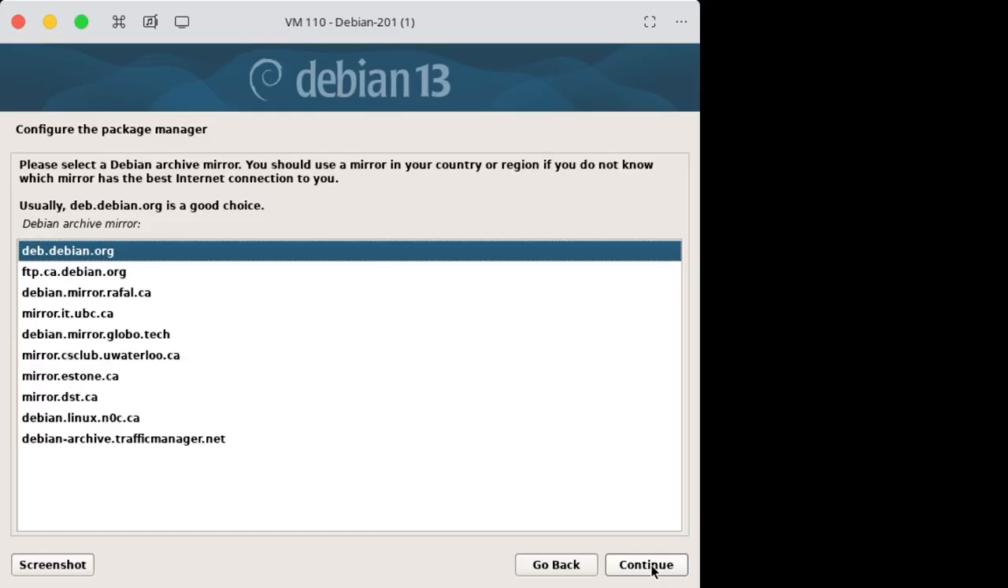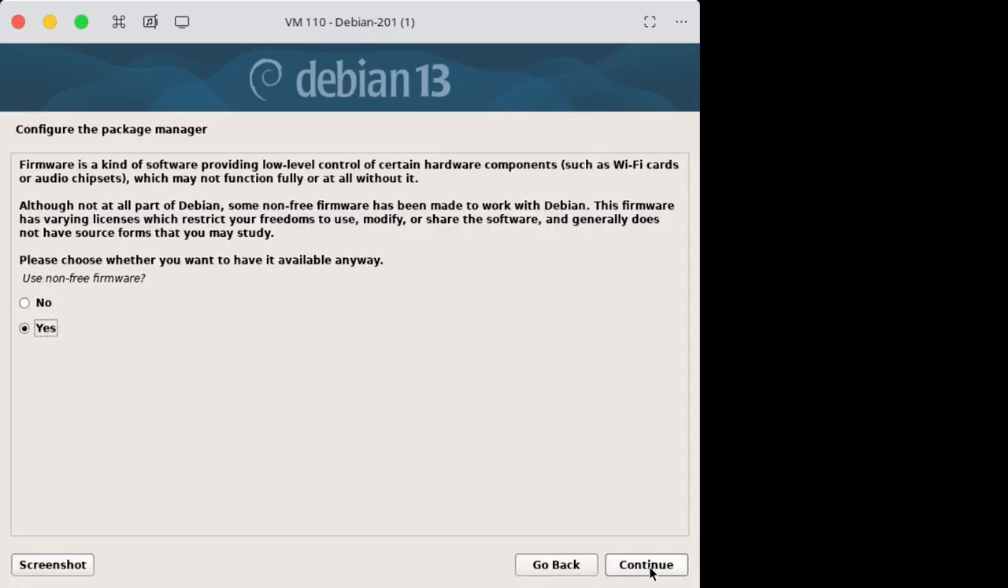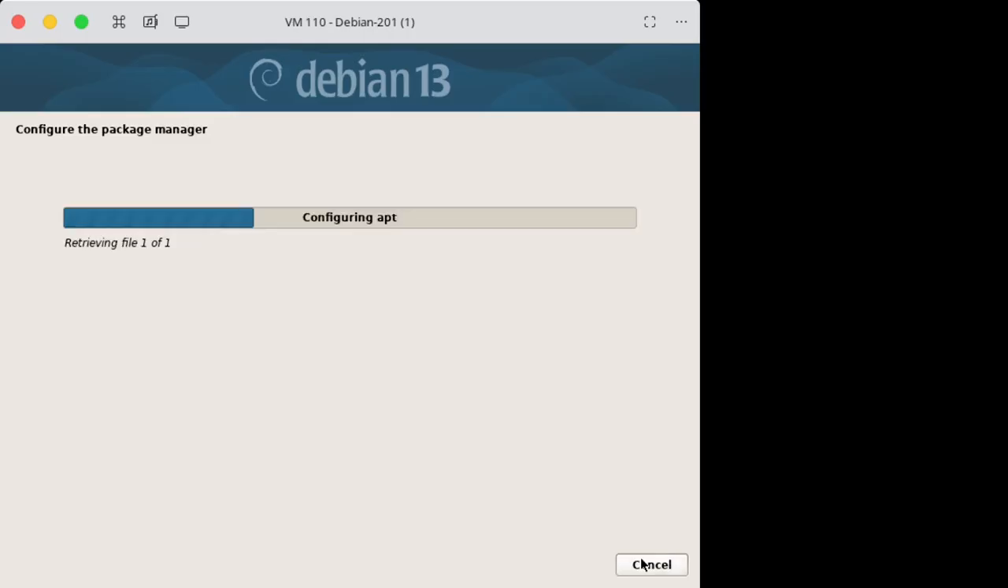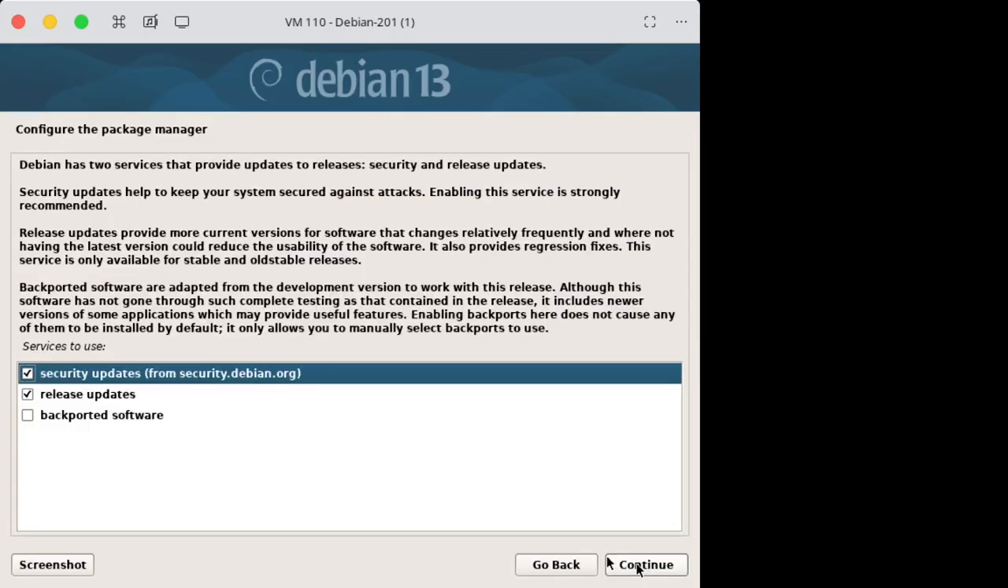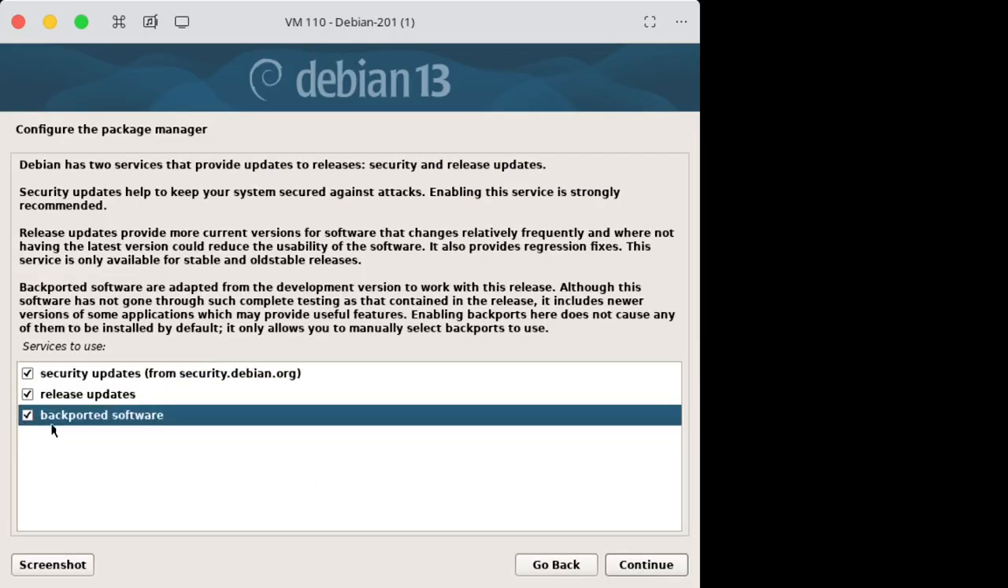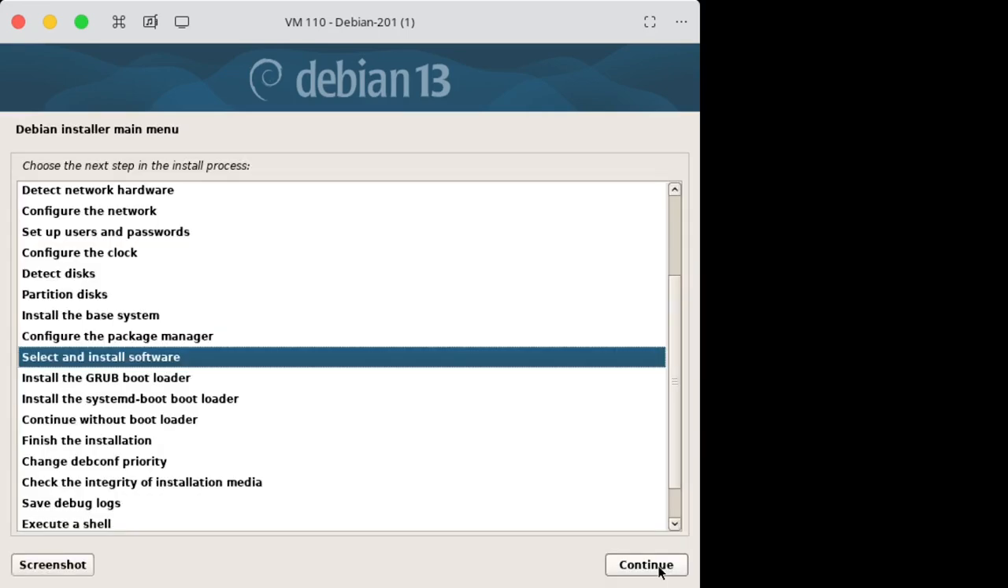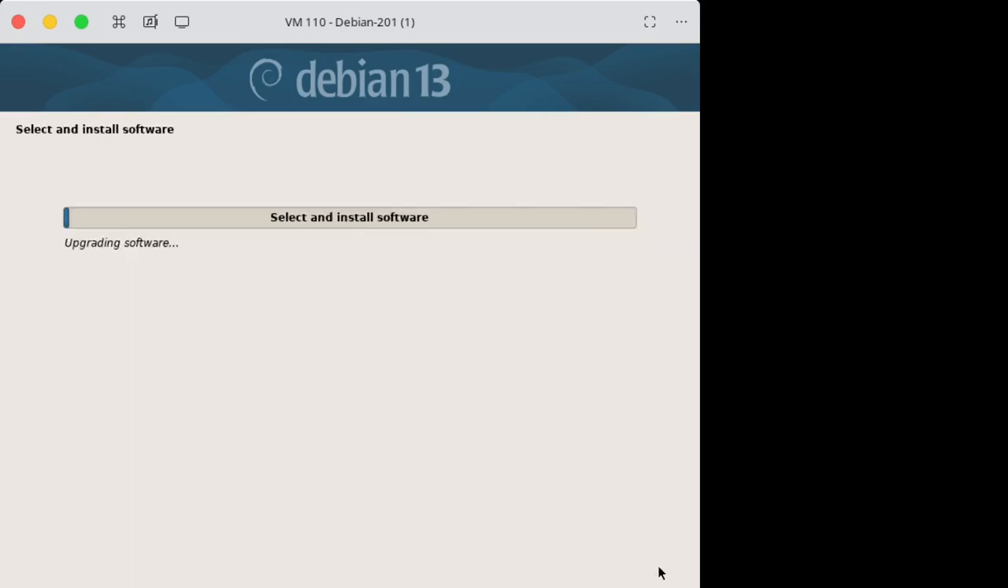Just let the system use free software. Backports also, and then select the software. Here again we're going to choose the minimum installation just to make it faster. Then we can install whatever we want.